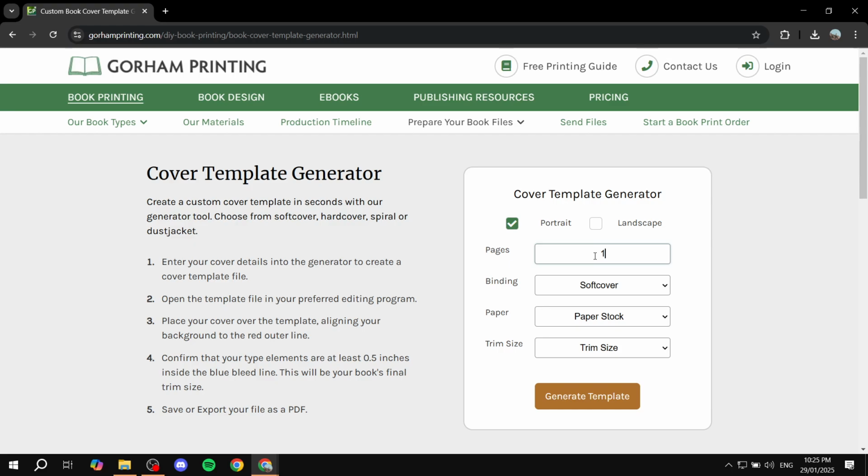I'm just going to do 100. And then the binding, I'm just going to leave it as soft cover, but you can also change it to hard cover, spiral, or even dust jacket, which I'm not even sure what that is. I'm just going to keep it as soft cover.